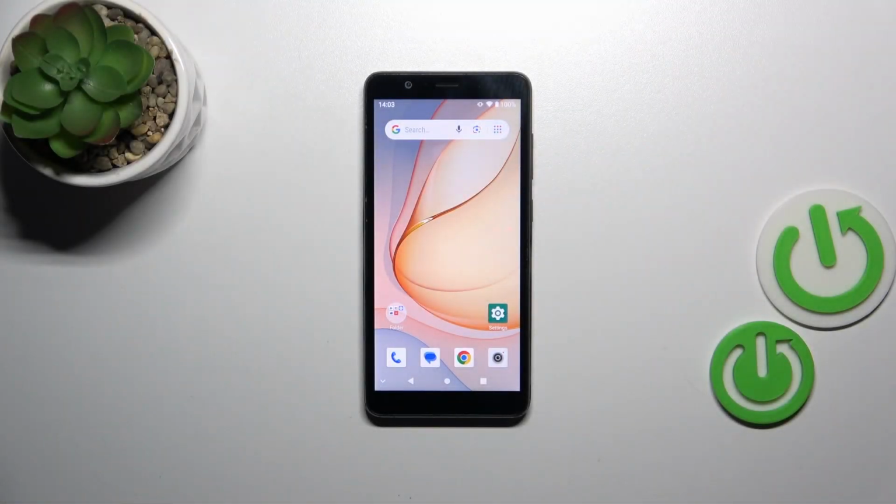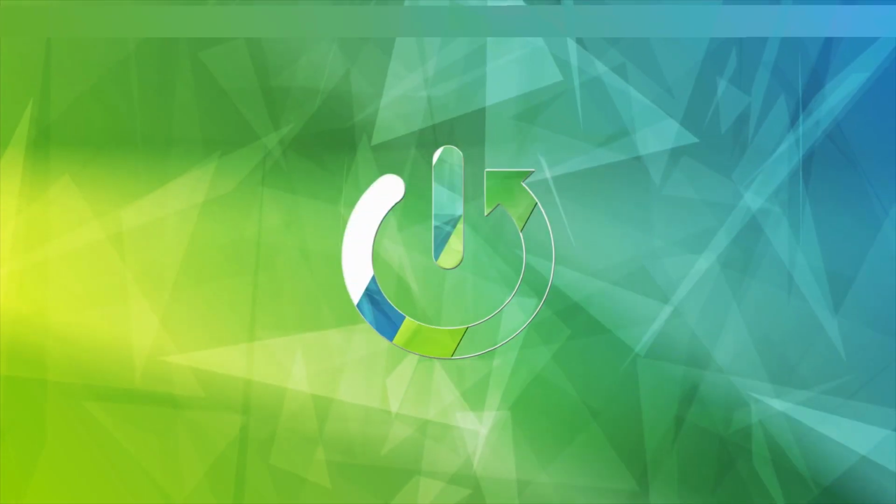Hi everyone, in front of me I've got ZTE Blade A32 and let me share with you how to change the screen timeout on this device.